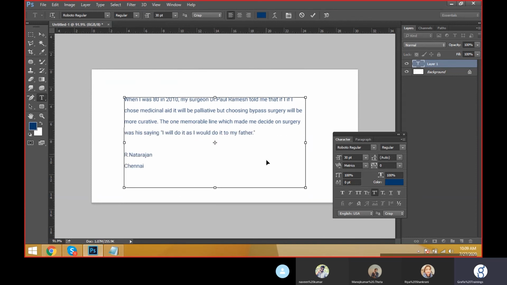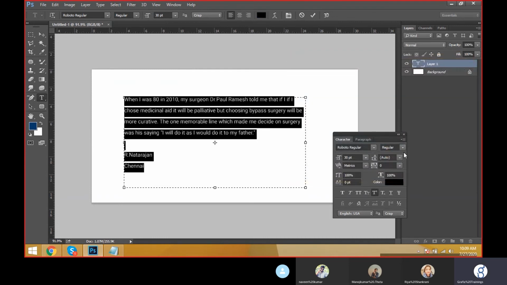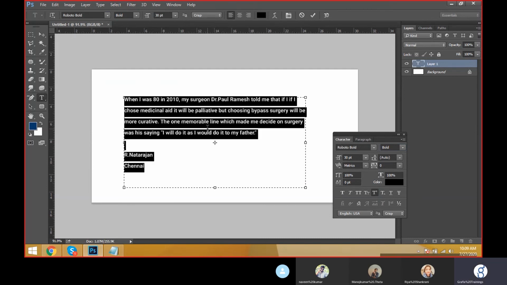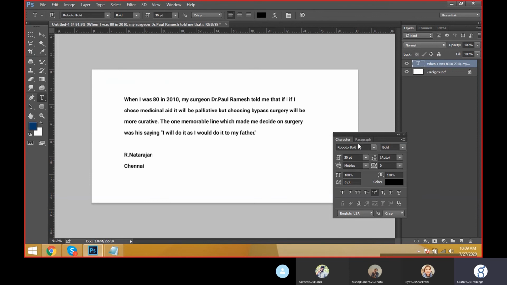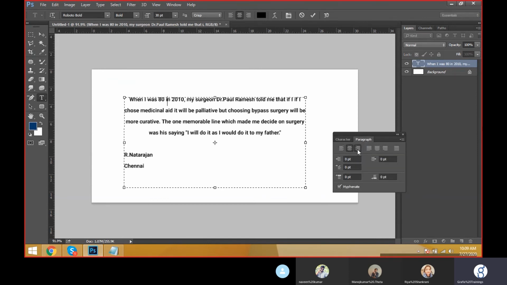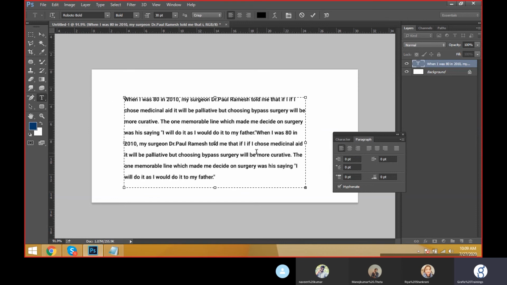Take a string line and select the text and make it black, and take the bold like this. And like this we can use the text properties. And here we have paragraph text properties also. See here, this is center alignment, right alignment and left alignment. And we have spacing here.